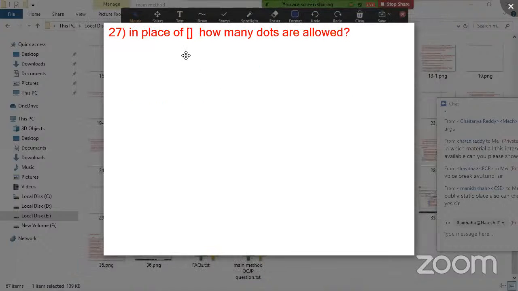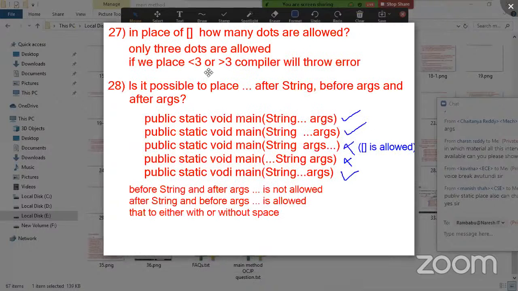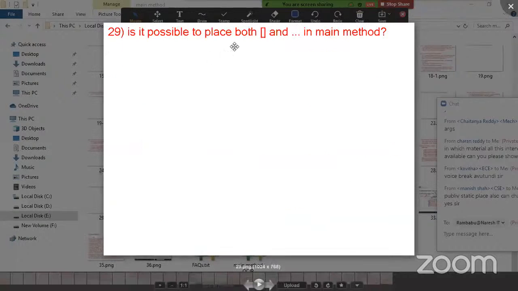And now, next question. In place of the square brackets, how many dots are allowed? 3 dots are allowed. Less than 3 dots or greater than 3 dots is an error. Next, is it possible to place 3 dots after string, before args, and after args? 3 dots after string allowed, before args allowed, after args not allowed, before string not allowed, and without space is also allowed. And next, is it possible to place square bracket and 3 dots in the main method?